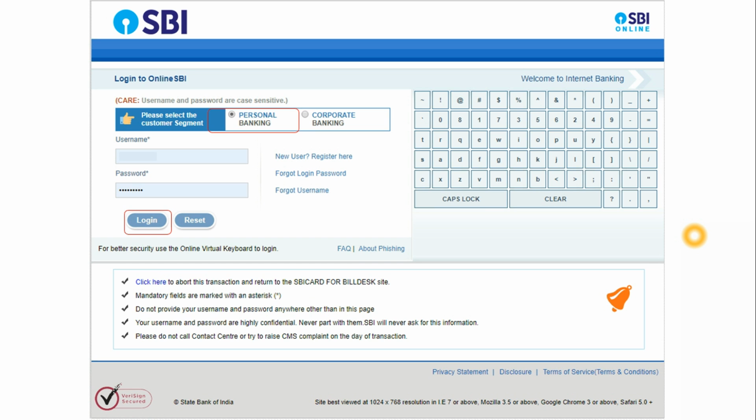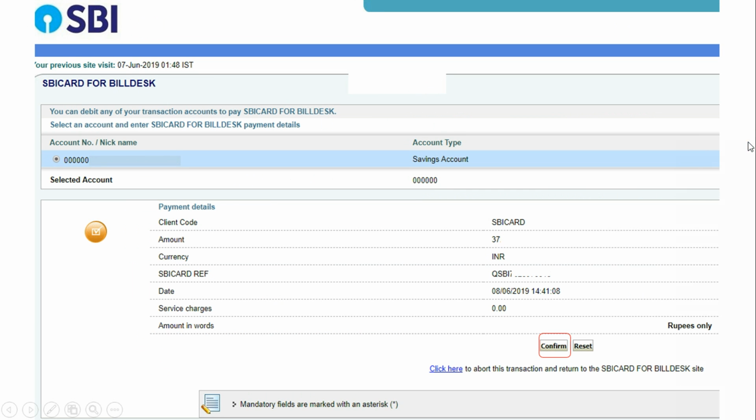For example, in my case I have selected SBI bank, so it's showing me the personal banking page, the home page for that, and I just have to put in my username and password here and hit login. Then it will take you inside your SBI account, and from there it will confirm the details and ask you to confirm everything. You want to pay this amount to the card, and it will show the client code and everything there, and the SBI card reference and date, service charges if there are any, and the amount in words, and at last it will ask you to confirm.